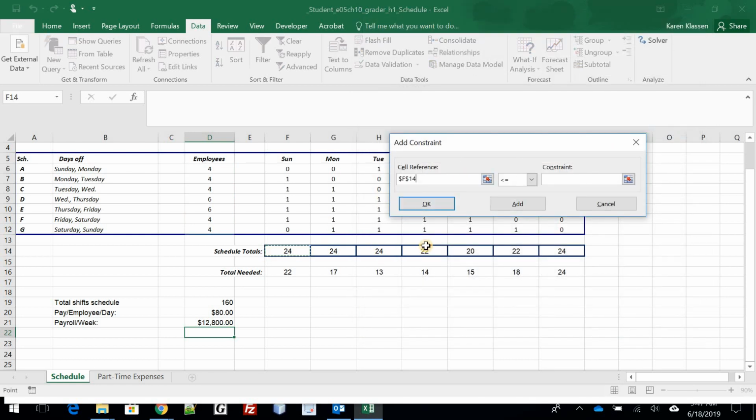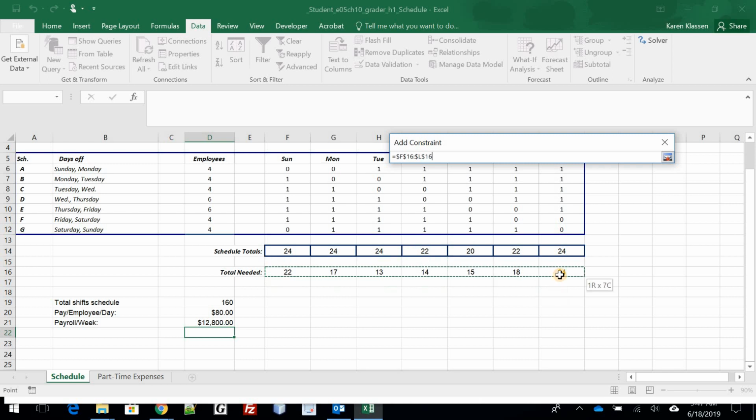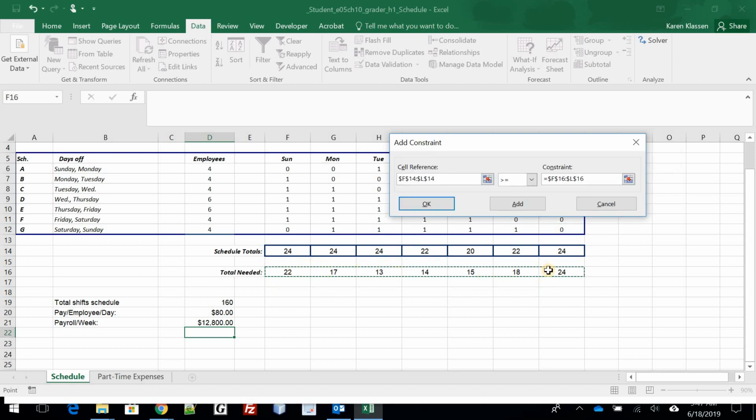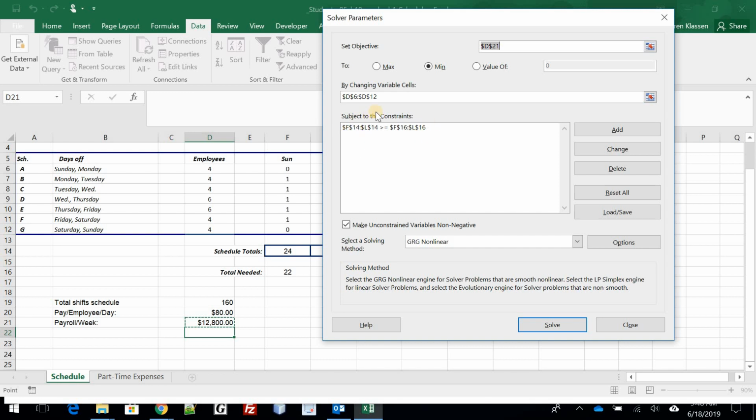The first one is this range of cells has to be greater than or equal to the need. Okay, I've got to at least meet my need. Click OK. Now I've got that constraint. Okay, so if you look at it, F14 through L14 is greater than or equal to the demand, F16 to L16. And then the other thing that we need to look at is so there are enough people working for the days that are the needs.